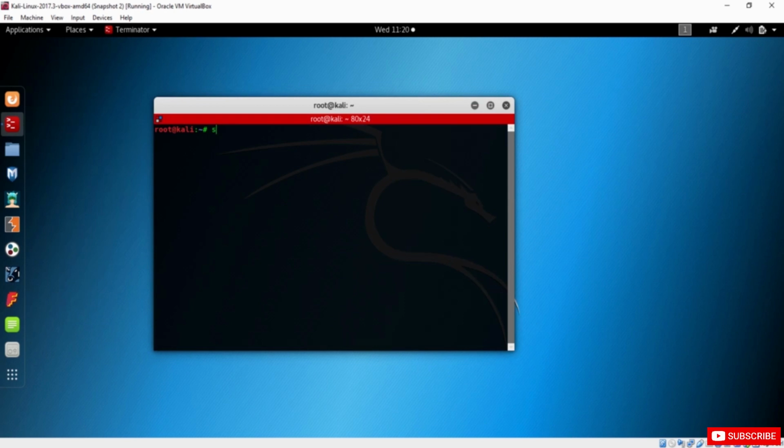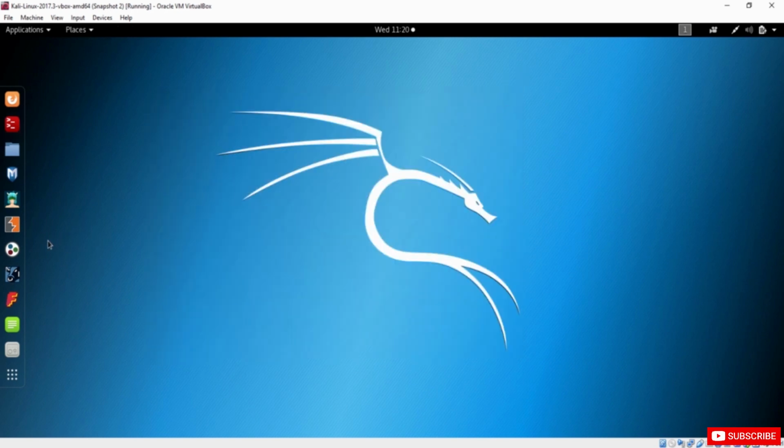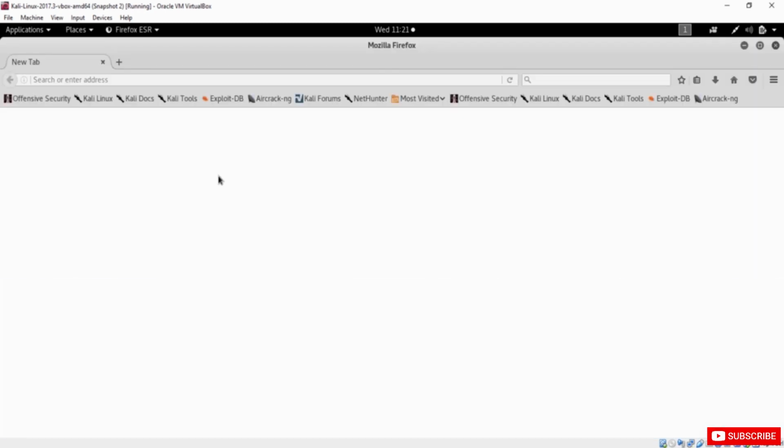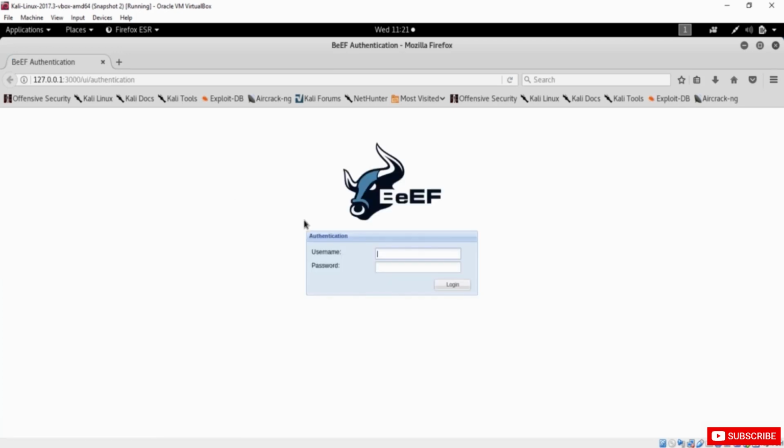and start your Apache2 server. We are going to close the terminal. Click on BeEF icon. It will automatically open Firefox. Your username will be beef and password would also be beef.